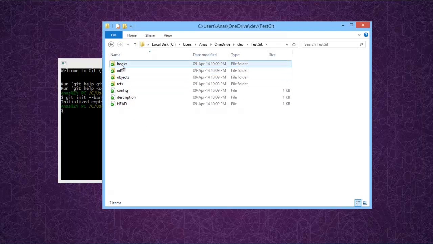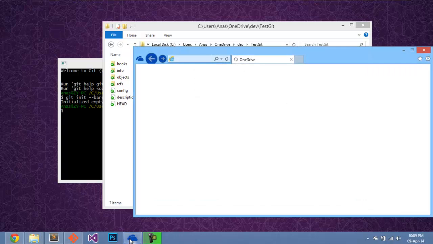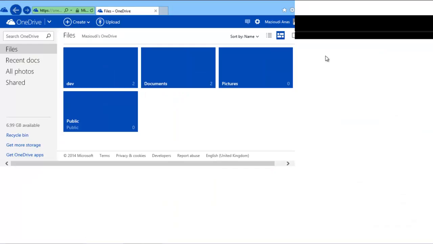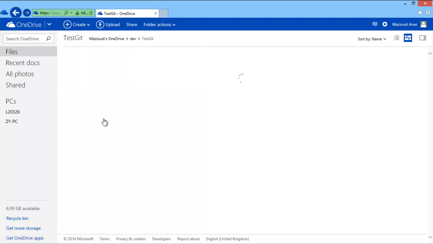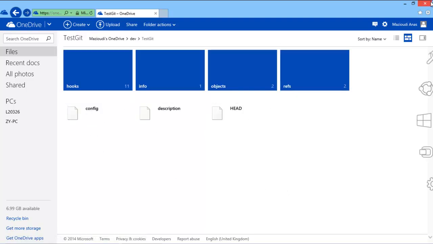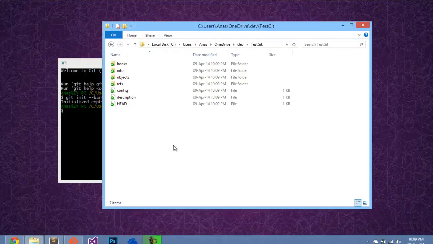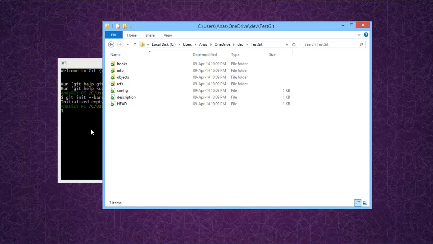So now that all our files have been synced with our OneDrive account, let me just check this. Inside my folder, I have a test Git, and inside it I have these folders here, which is good. Now, I have an empty repository in here, so I should be able to clone it using Git.